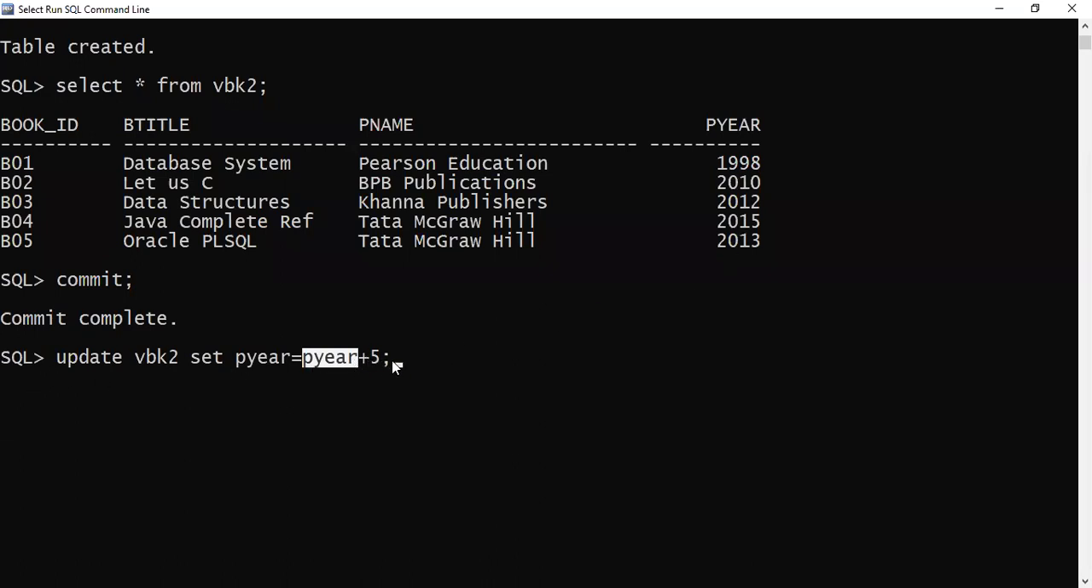because I have not given any where clause. It is going to update all the 5 records. So the moment I press enter, it shows me 5 rows updated.